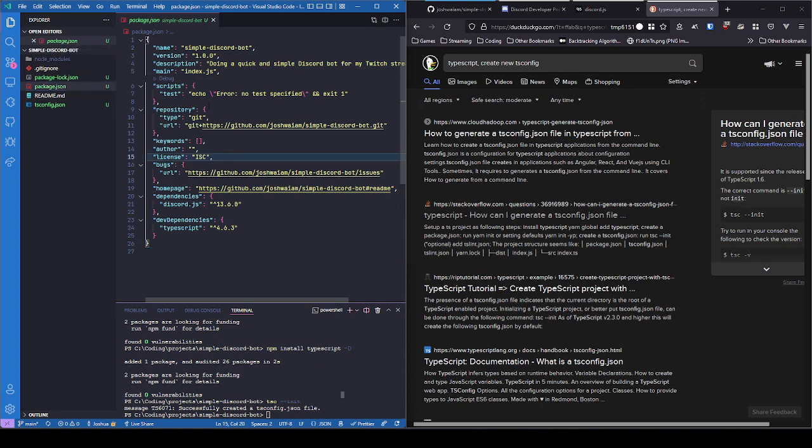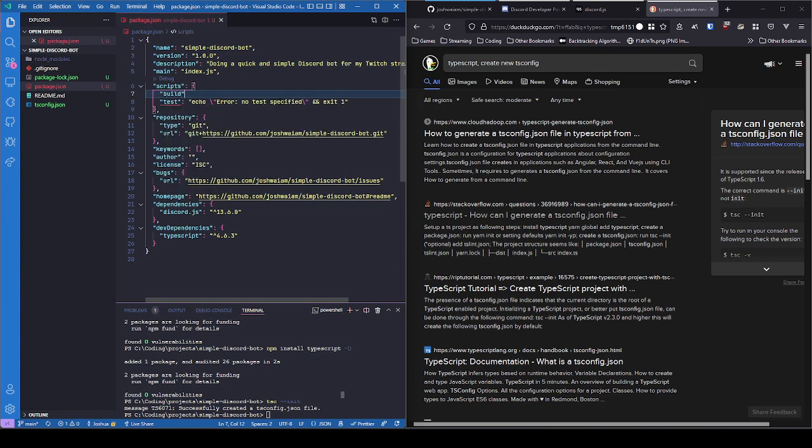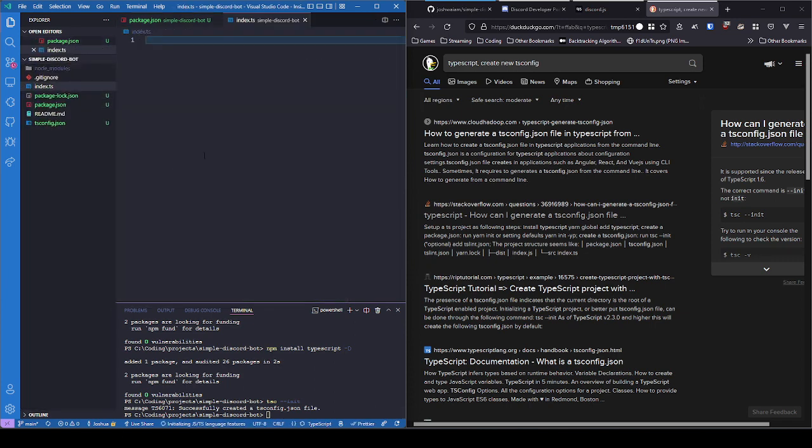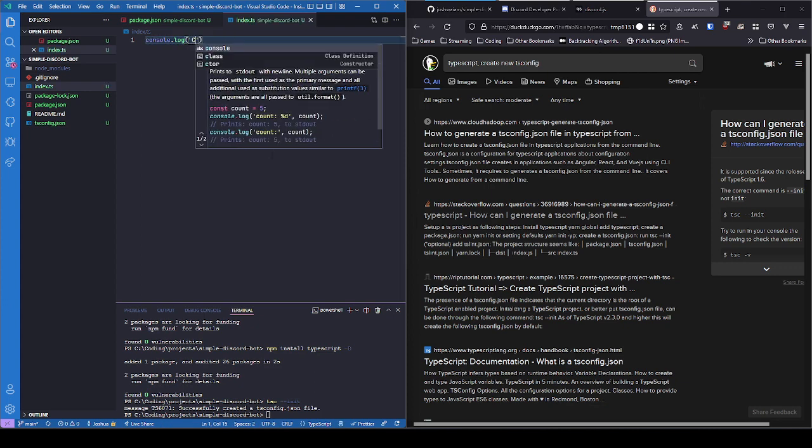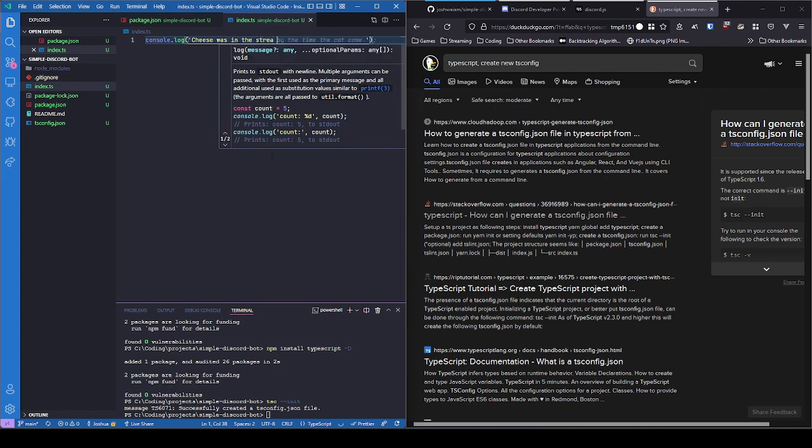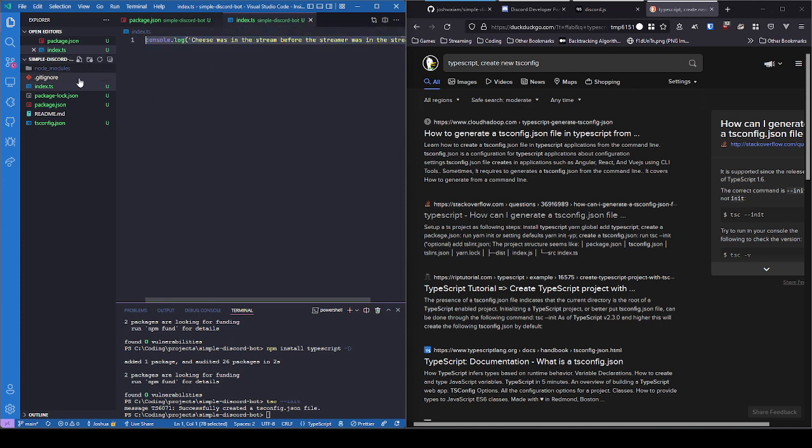So first off, we need to add a script. You'll see under my scripts section here, there's nothing there. We want to do one called build. That's just going to be tsc. So that's actually going to compile our code into TypeScript. So we need to actually make a dummy file here first. I'm going to make an index.ts file, ts being the extension for TypeScript. Make it do a console.log. Cheese was in the stream before the streamer was in the stream. All right, just a very basic little tiny bit of JavaScript.